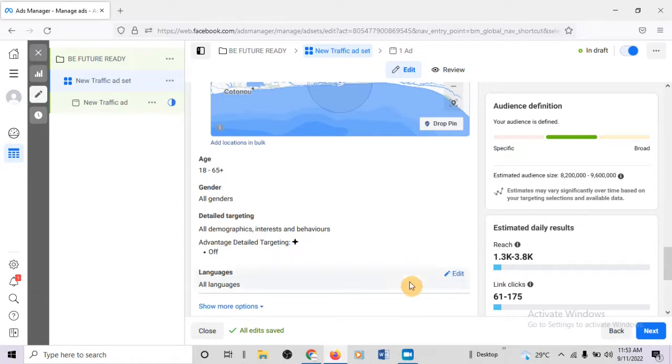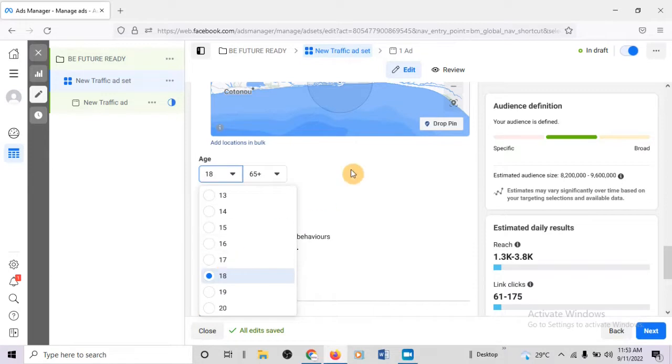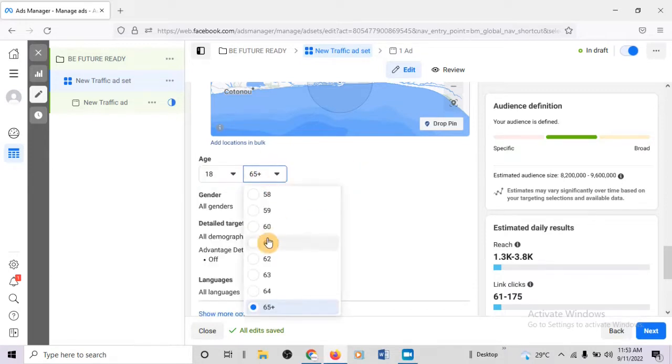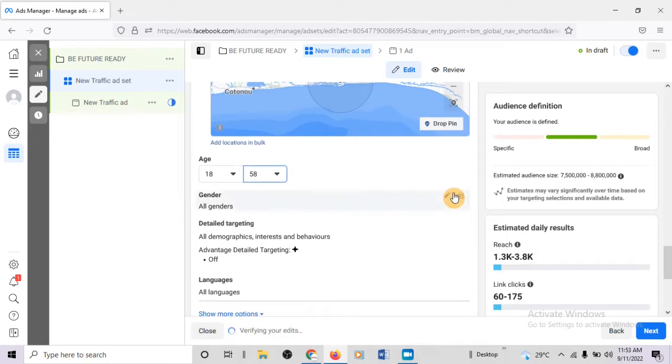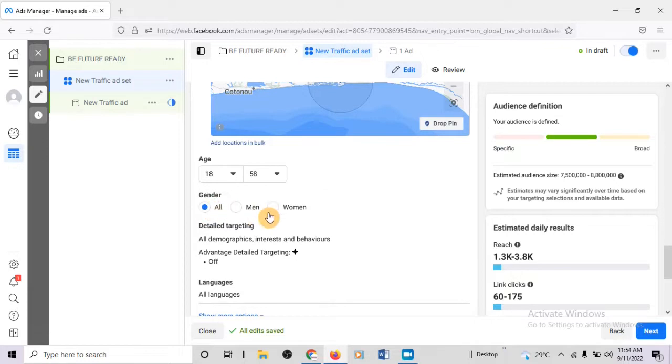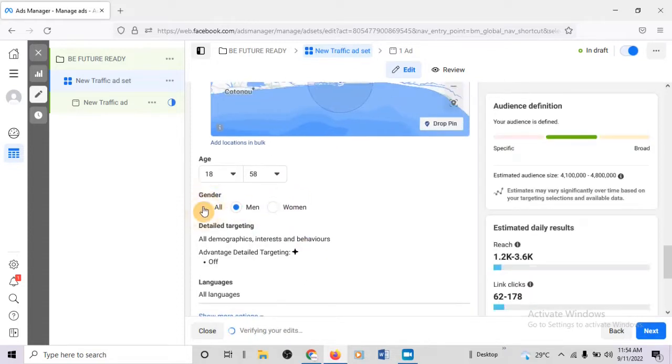So going forward, the next thing you want to do is select the age you want to target. Here you have the age, so you can pick the age you want from here, from 18 that you want, then to let's say 58. Okay, right? So gender, under gender, select edit, and then here you can pick the gender you want your ad to be shown to, either all, both men and women, or just men or just women, depending on what you want. So let's say we want all, okay.